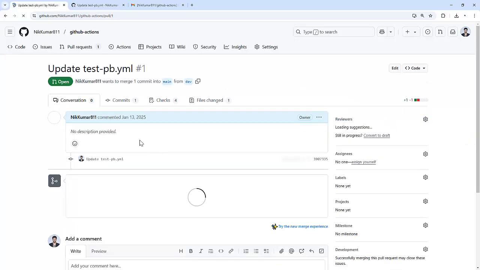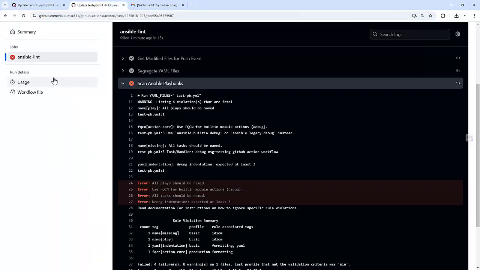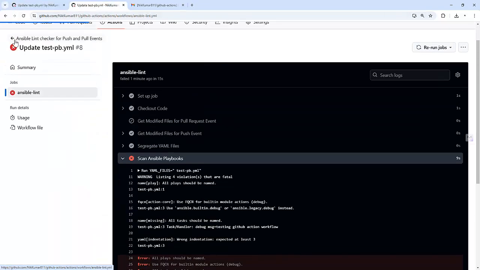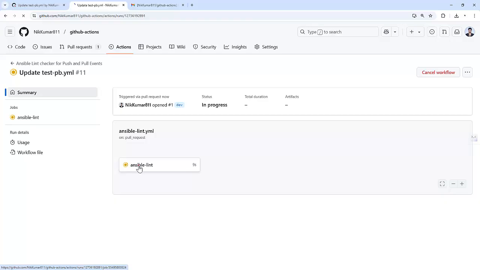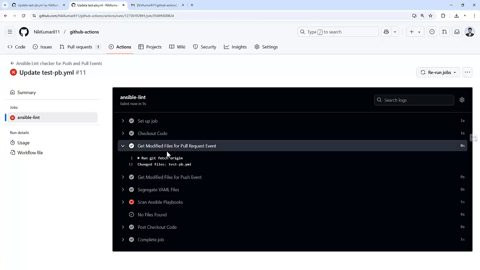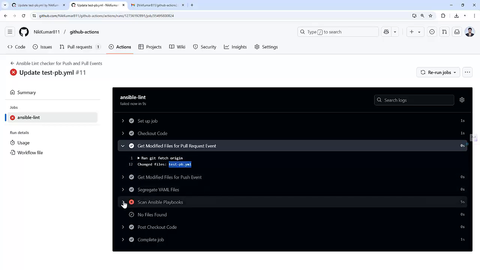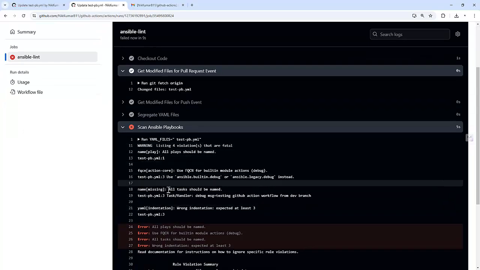As soon as I create a pull request, it also performs a scan, and for that, let me go back here, and we can see this is for the pull request event. Earlier it was for the commit changes, that is the last commit. Now this time it's running for the pull request event, and if you see here, it picks the file for the pull request event, that is the test-pv.yml, and we can see this particular Ansible lint scan also worked fine.